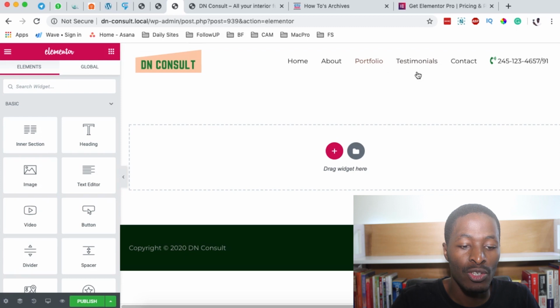So in a case whereby you're using the Elementor free version, then you'll need a theme that will enable you to create your headers and the footers. Now in this case, I'm using the Astra free theme.